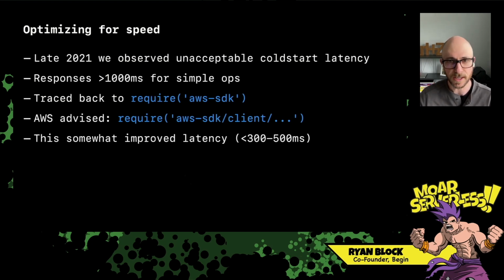So we started tracing it and we found it was the AWS SDK. We found that to be really surprising because our expectation was just that we could always rely on the AWS SDK to be performant. Back then, when we brought this up to Amazon, they advised that we do a deep require of a given client. So if we wanted to use DynamoDB, don't require AWS SDK. You could actually require AWS SDK /client/DynamoDB. This is more common knowledge now, but back then it was not really widely known. And that did improve latency for us. So we saw some improvements.